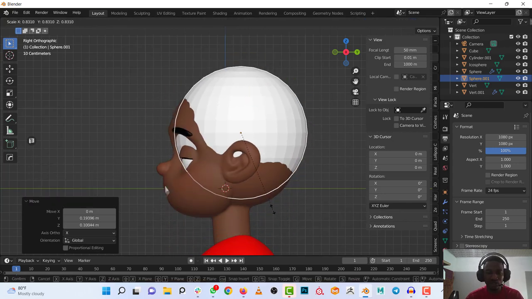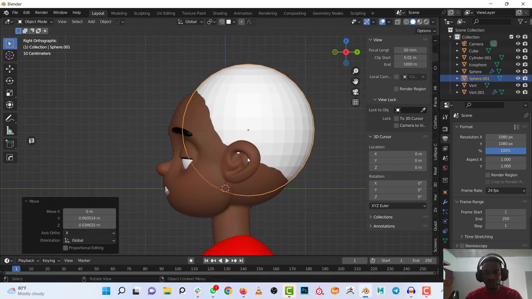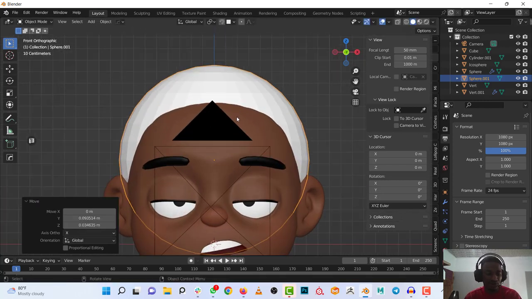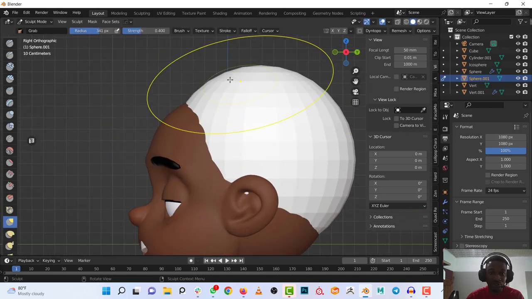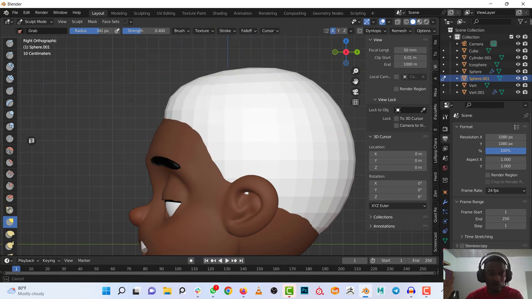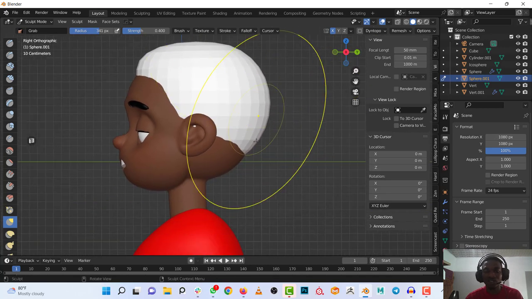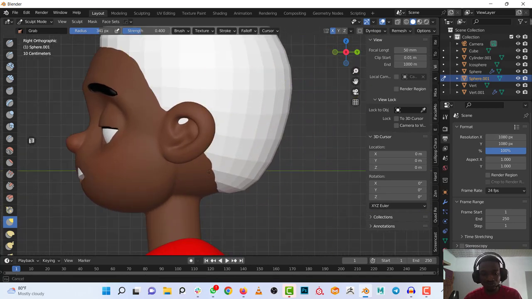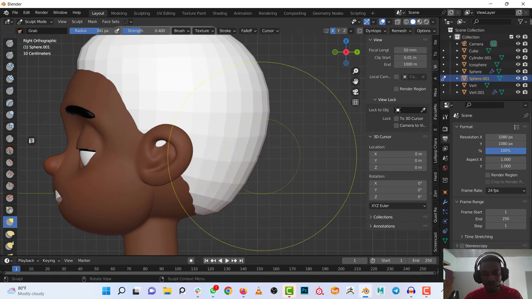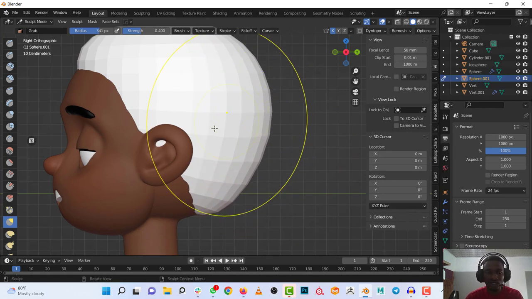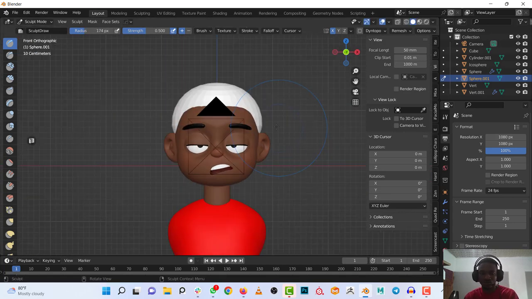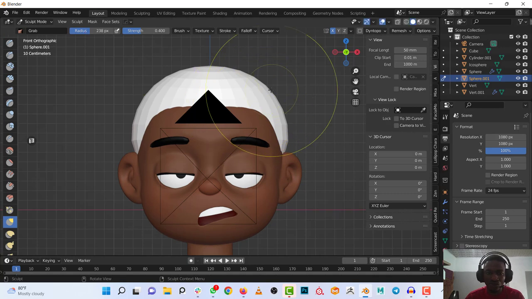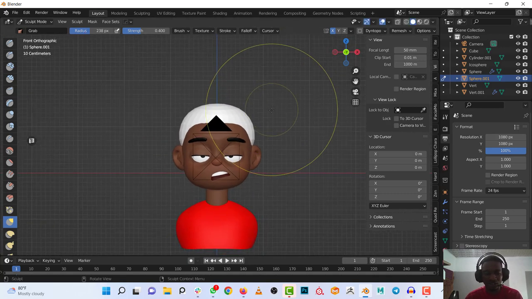I'll scale it down, since I just want this to cover the general part of the head. To do that, I'll go into sculpt mode, and with my move brush, which is G, I'll position this. I'll turn on the X mirror because I want this to be symmetrical, and position it to cover basically the head area. Yeah, something like this.